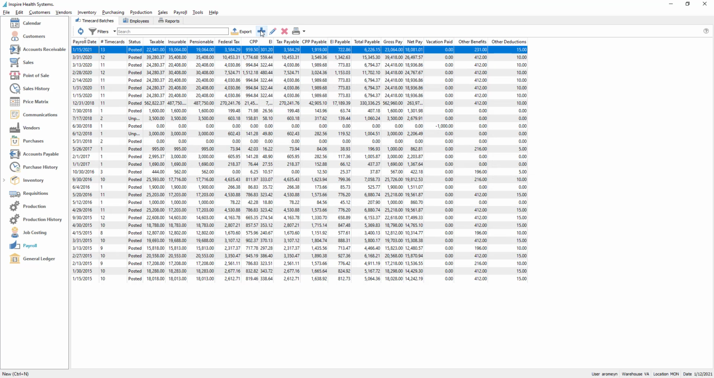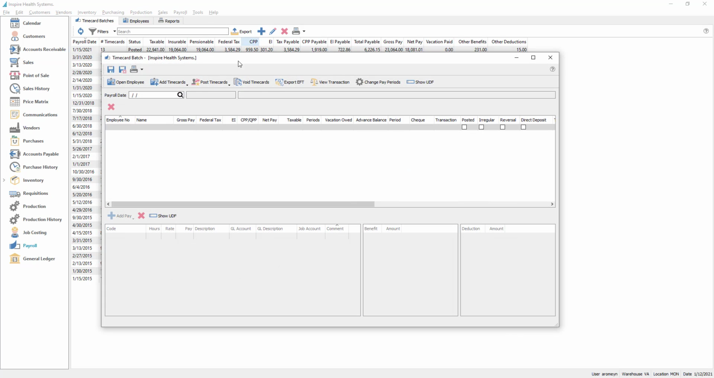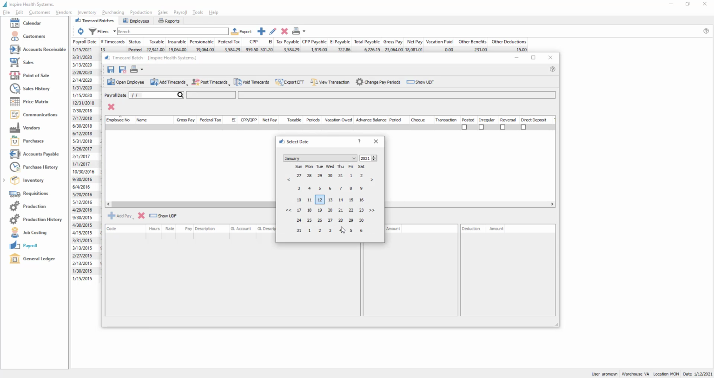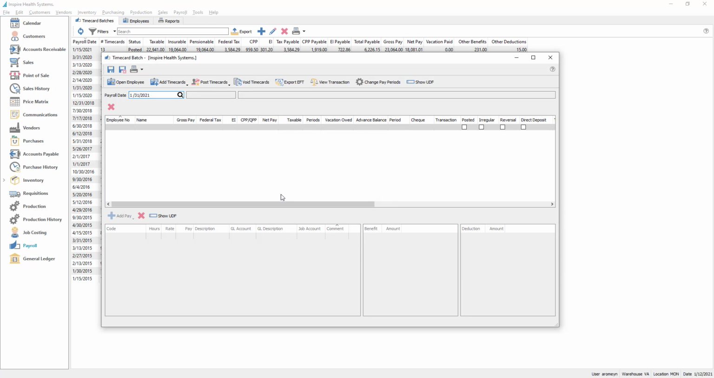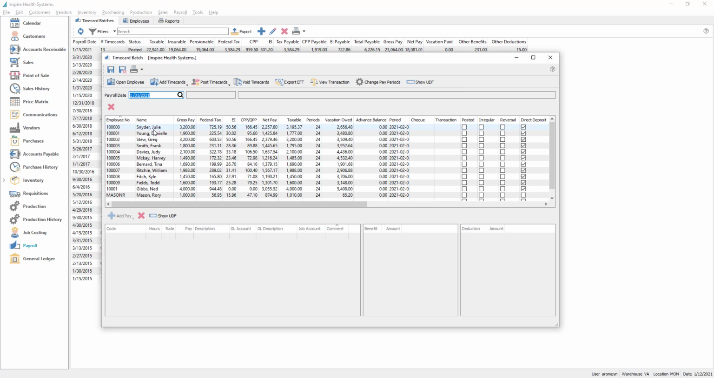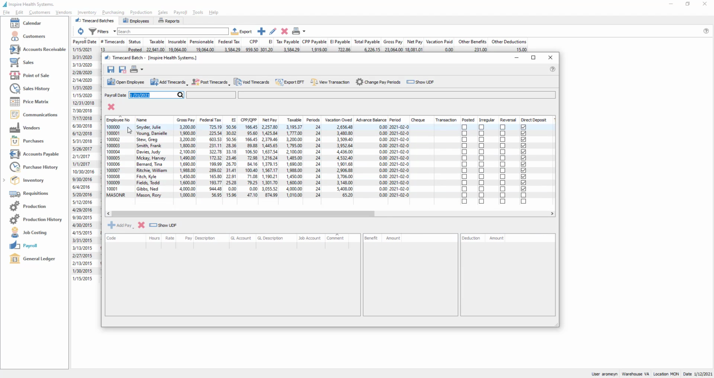So creating a new batch, you simply click the add button. You pick the day that the employees are being paid, so the 31st of January in this case. And then I can add employees to this batch. I can choose them by payroll department, by period. So if I only want to pay my 24 pay period employees, I can choose that, or I can choose add all time cards, and I'll do that. Okay, so all the employees have been added to this batch with their default pay.